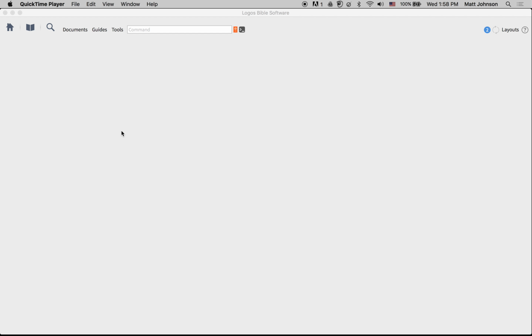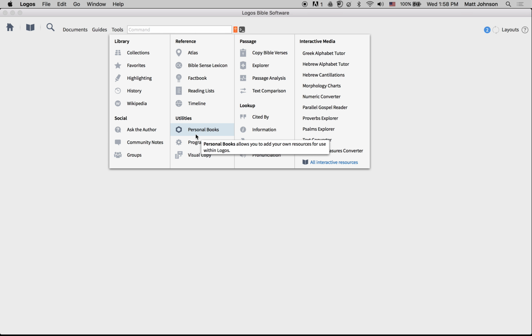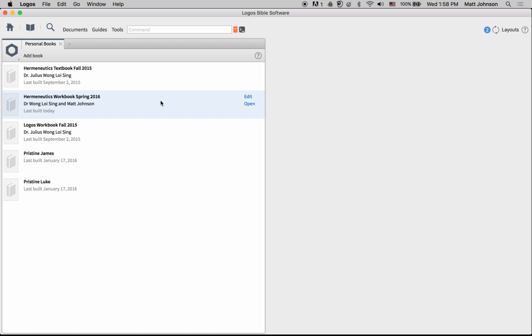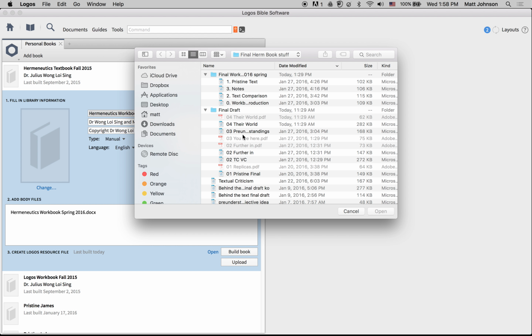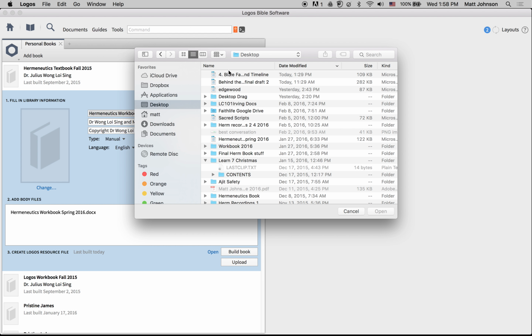Let's start by adding this chapter to our workbook. Begin by going to Tools and selecting Personal Books under Utilities. Hover your mouse over Hermeneutics Workbook Spring 2016 and click Edit on the far right. Click on Add Files and choose this chapter wherever you have downloaded it to.